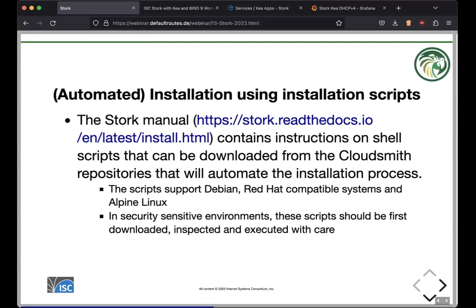There's also an automated installation script that you can find in the Stork manual, or referenced in the Stork manual. Using that script, it will automatically configure the repositories for you, download the packages, and make sure that everything required is already pre-configured. In security-sensitive environments, I would recommend to download the scripts first and then inspect them before executing them, to make sure that they don't damage your system, especially if it's not a testing system, but a production system.